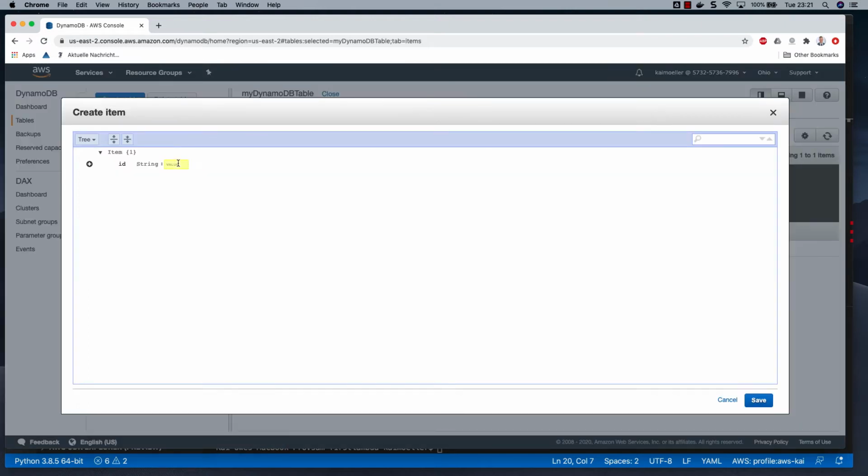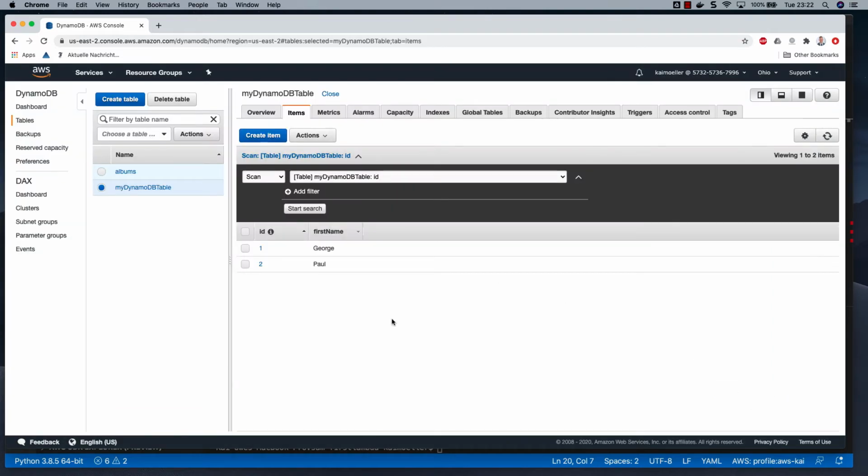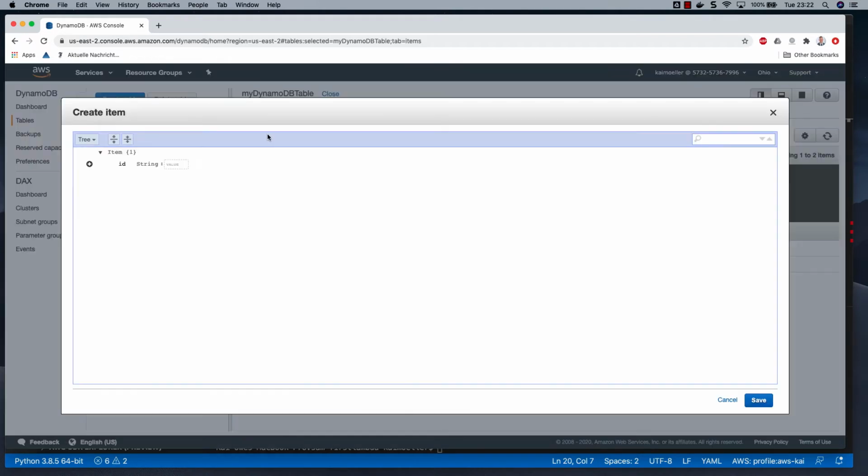Let's do another one. Let's create another string here. We have to do that again, because the table actually doesn't know anything about a structure. Let's get another one here. ID number 2. Save. Well, and now maybe we think, okay, this is not sufficient. Let's maybe do a bit more. So we have a first name.